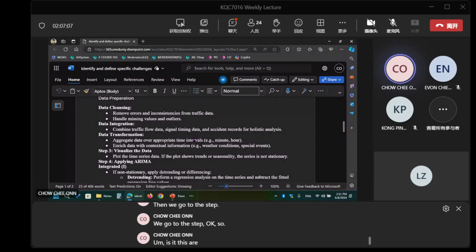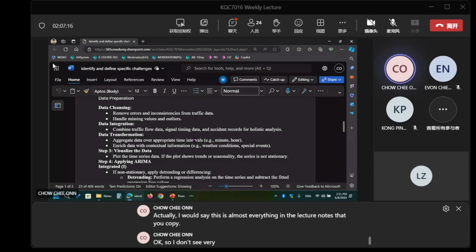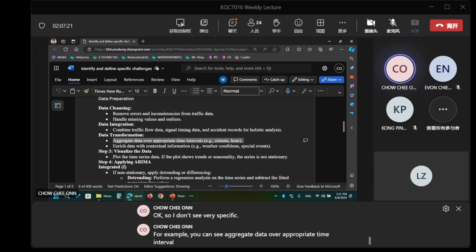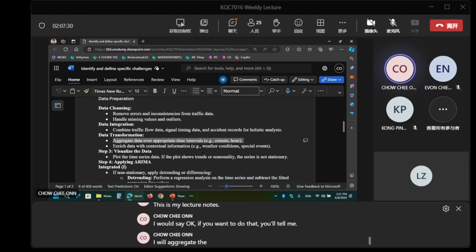You see, this is almost everything in the lecture notes that you copy, so I don't see anything very specific. For example, you write aggregate data over appropriate time interval, for example minutes and hours. I don't need this, this is my lecture notes. If you want to do that, you tell me, I will aggregate the data over every hour. I really don't like to listen to my voice. So your answer will be, I will aggregate the data over every 1 hour. You see the difference between this sentence and what you are doing?